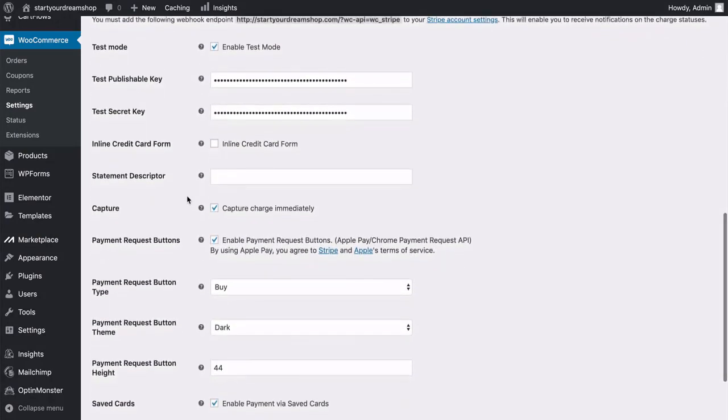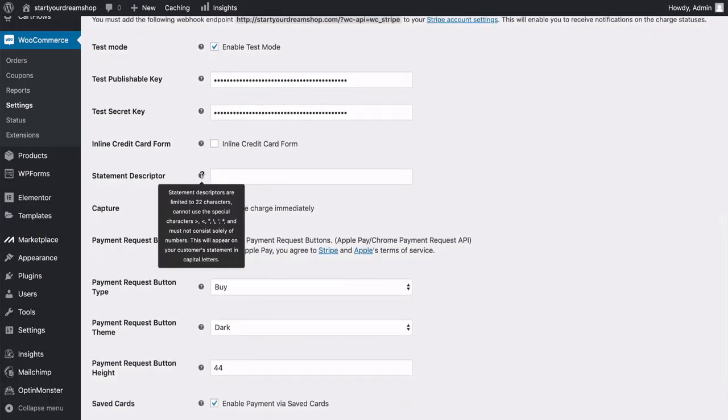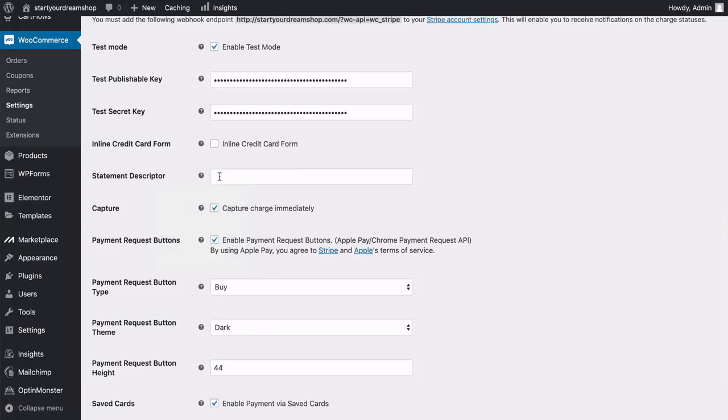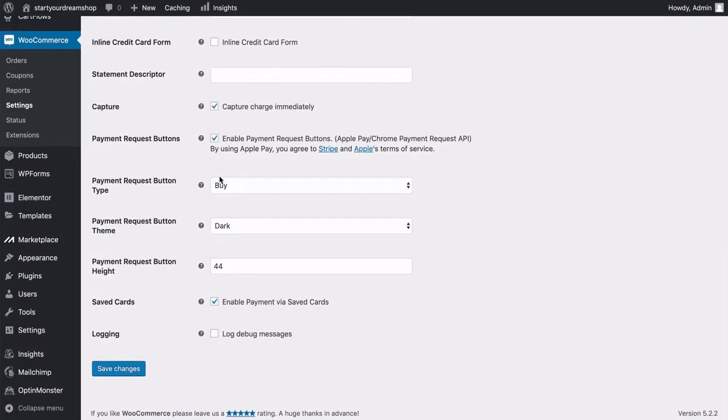And then just scroll down, you've got this statement descriptor, and as you can see it will appear on the customer's statement. So you can put anything you want here, it could be your business name or anything. Then you've got a few different options down here, but it all works fine, play about, but you just want to save changes down here.